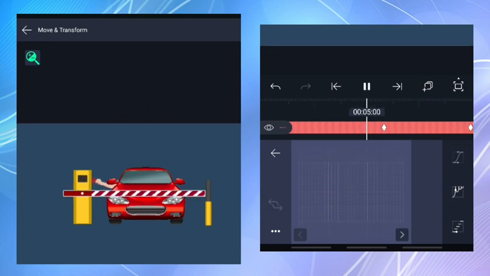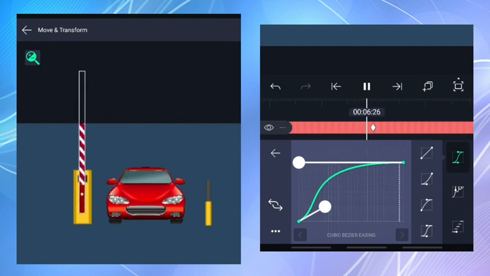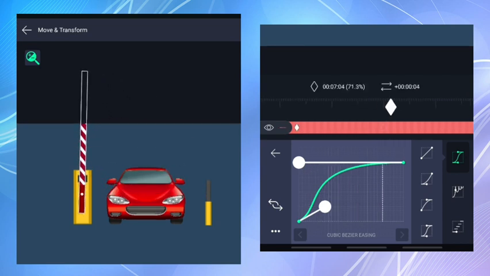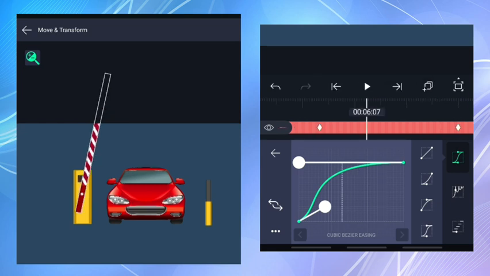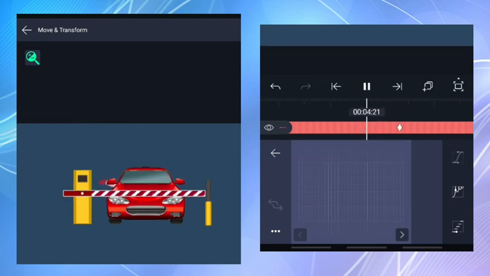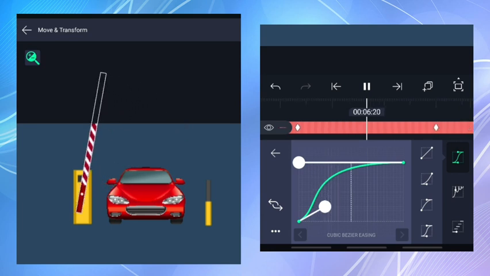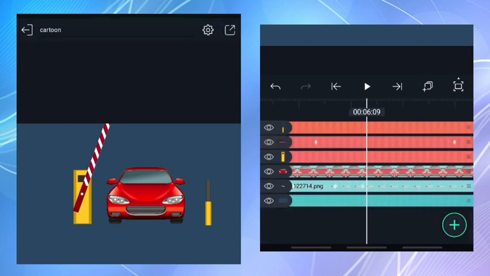So we have something like this. For me, it's too fast, so we can stretch it out a little bit more. If you give it a play now, you can have something like that. Nice. As that goes up, the car starts to move out.